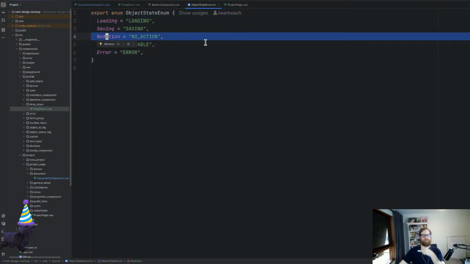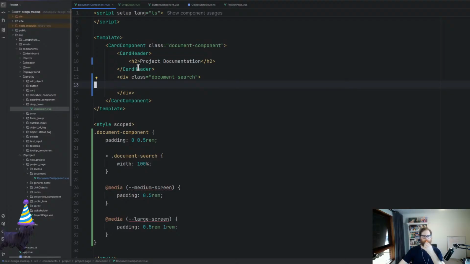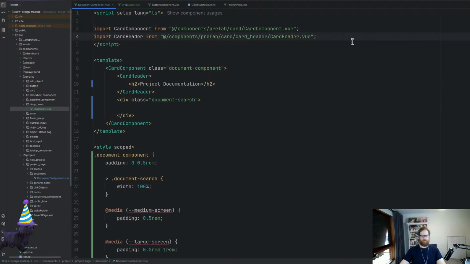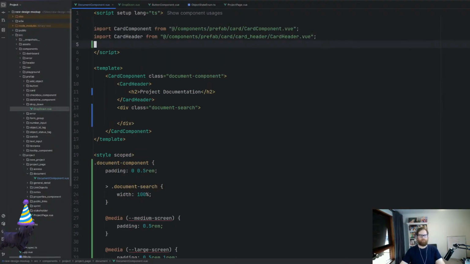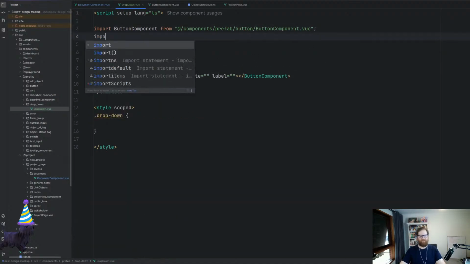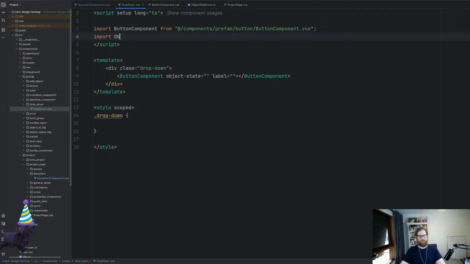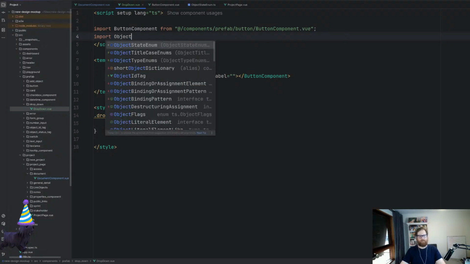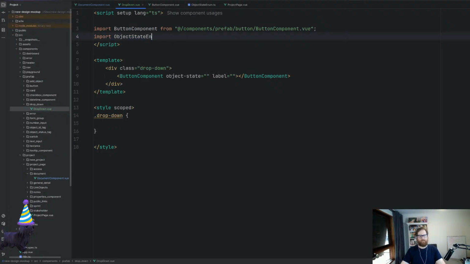It'll be no action. Yeah, all right, cool. So straight off the bat, let's also import, this will be object state enum. That'll be from there. We're all fine with all that.